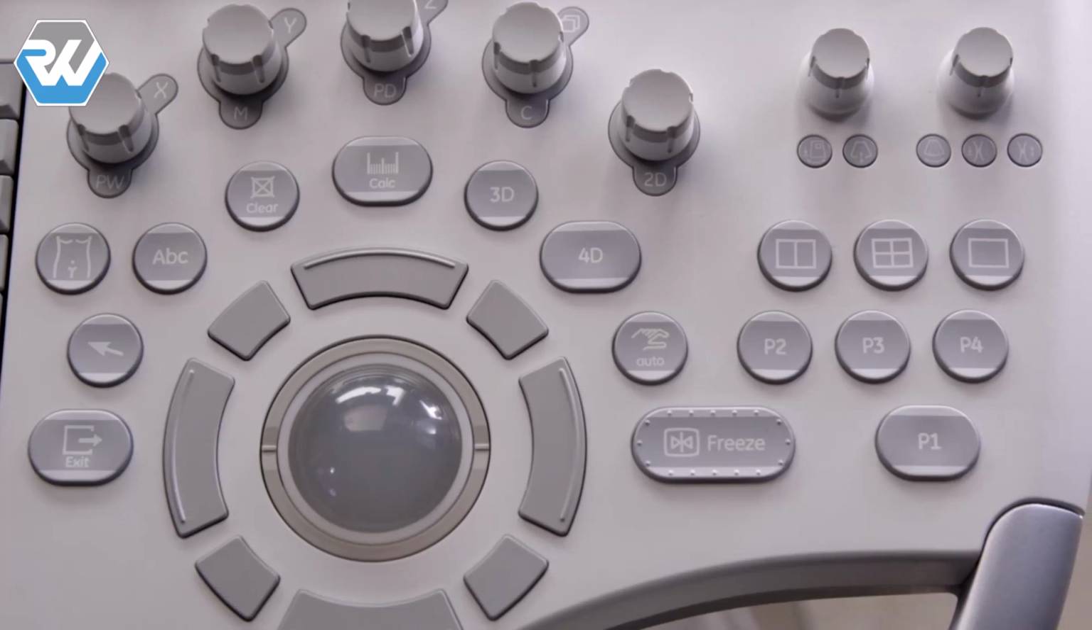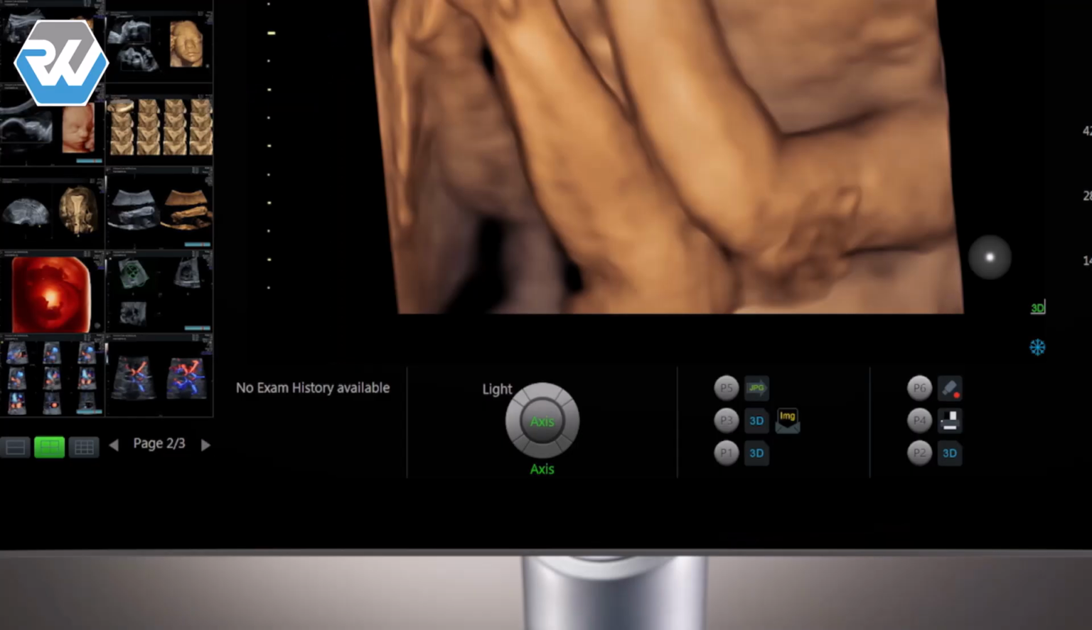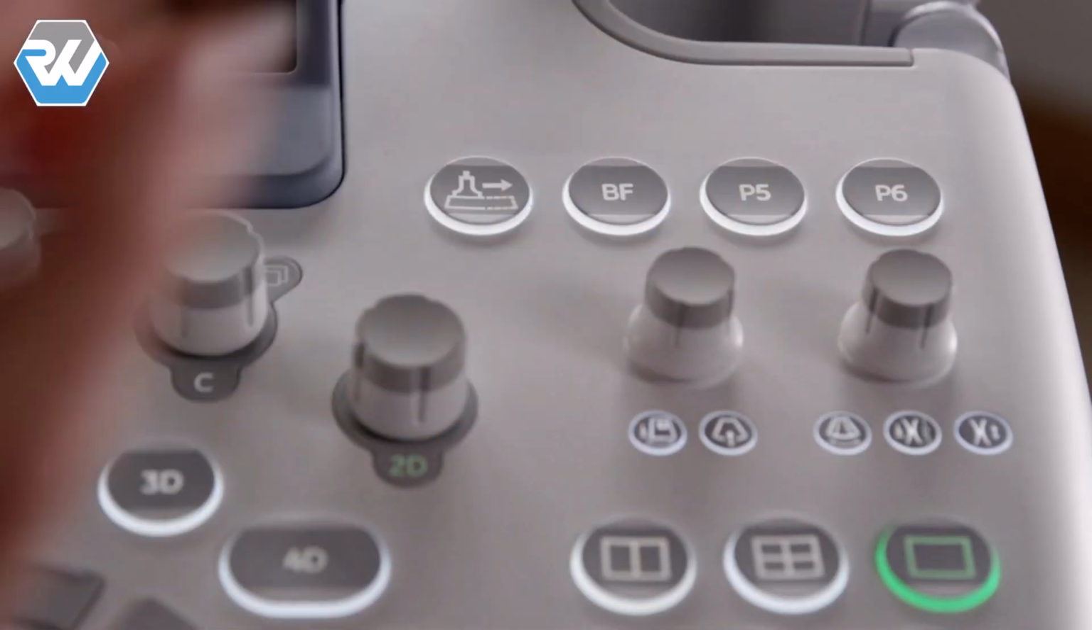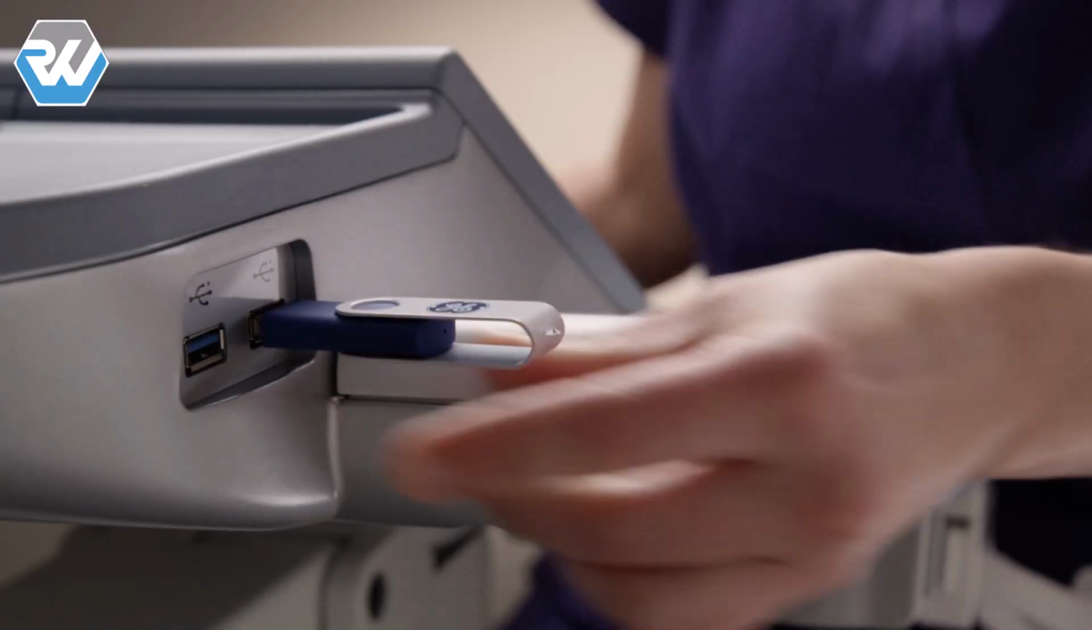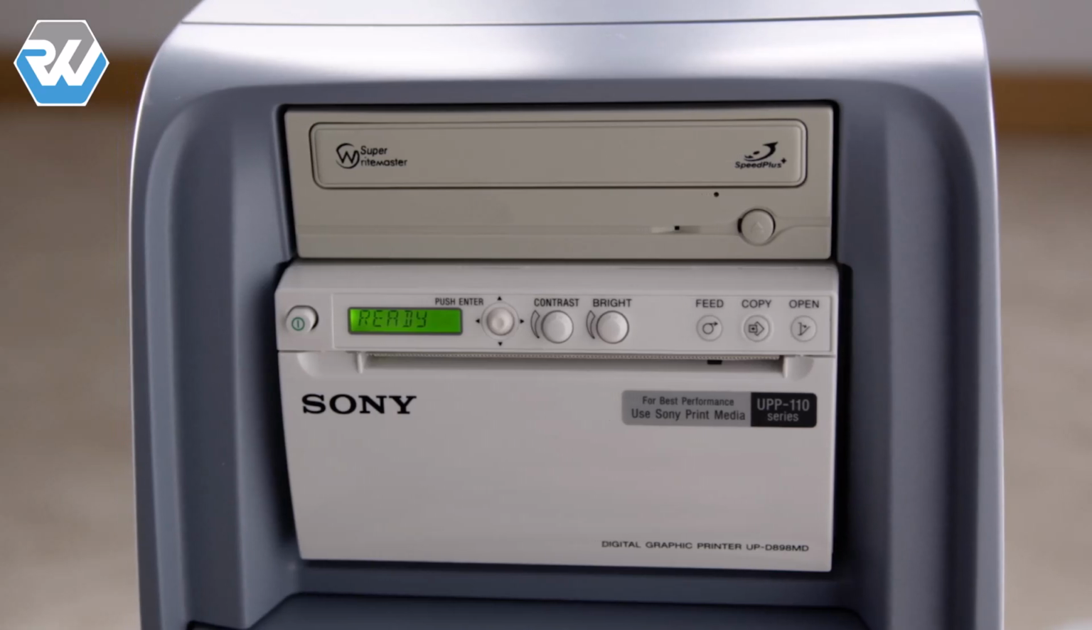The freeze and print hard keys are conveniently located to help reduce hand movement. The print keys are customizable. Configurations such as save, send, and print are represented by icons on the monitor. Additional print keys are available for sending images directly to a USB drive, DVD operation, or sending to other destinations.